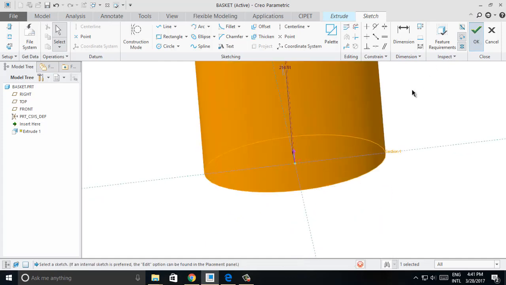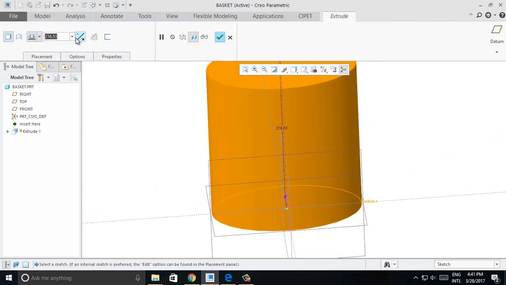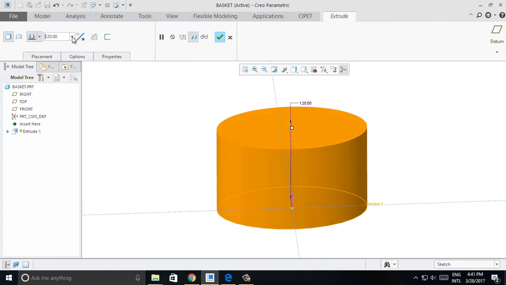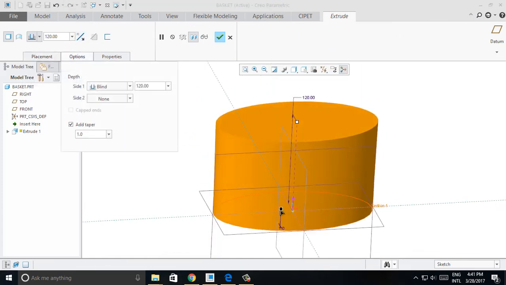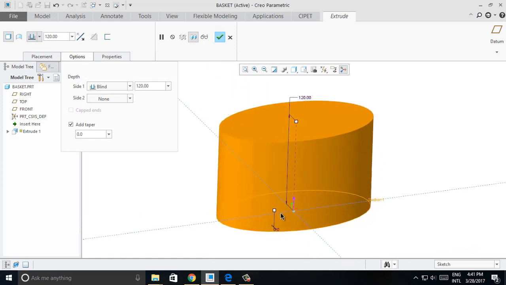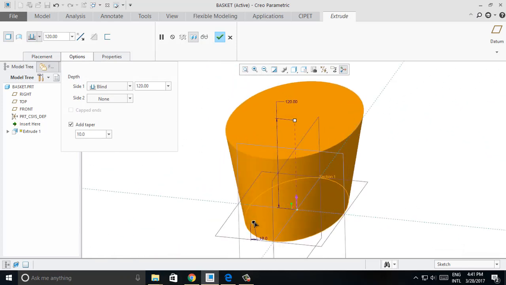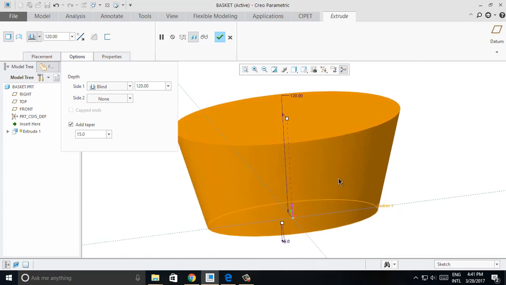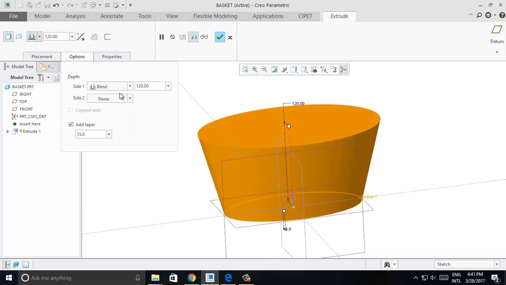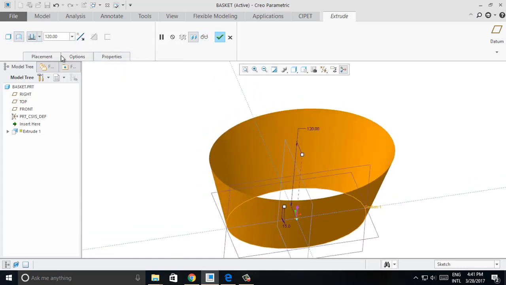Now starting with the extrude command, I have just made an ellipse and I'm giving it a height, and then from options I'm going to add a taper. Let it be around 15 degrees. Okay, now let all the things be as they are and make a surface.